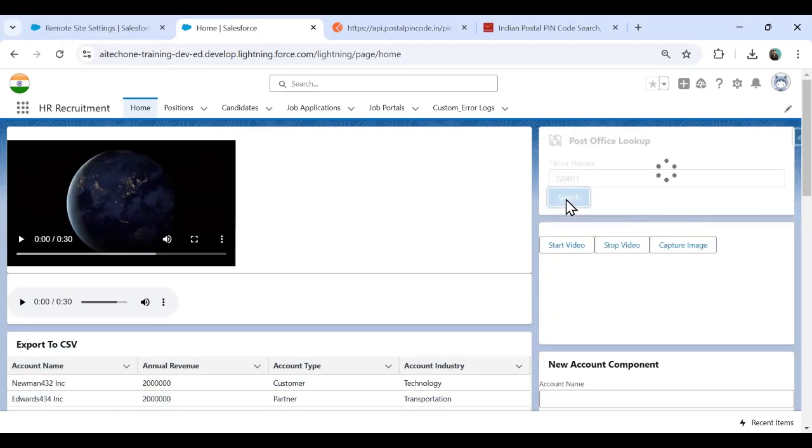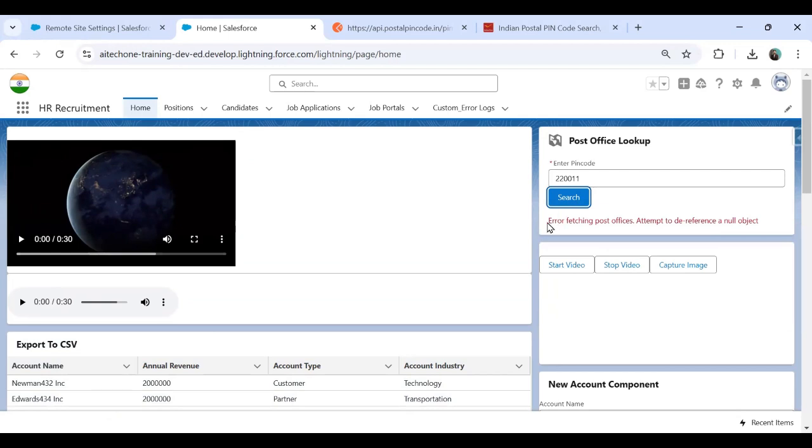Let's suppose I say 20220011 and click on search. If this PIN code exists, it will show the details. If it does not exist, it will throw an error message. So there is no such PIN code. So 200001, for example, and click search. So you can see the PIN code does not exist in this case. So we don't have the PIN codes in this case.